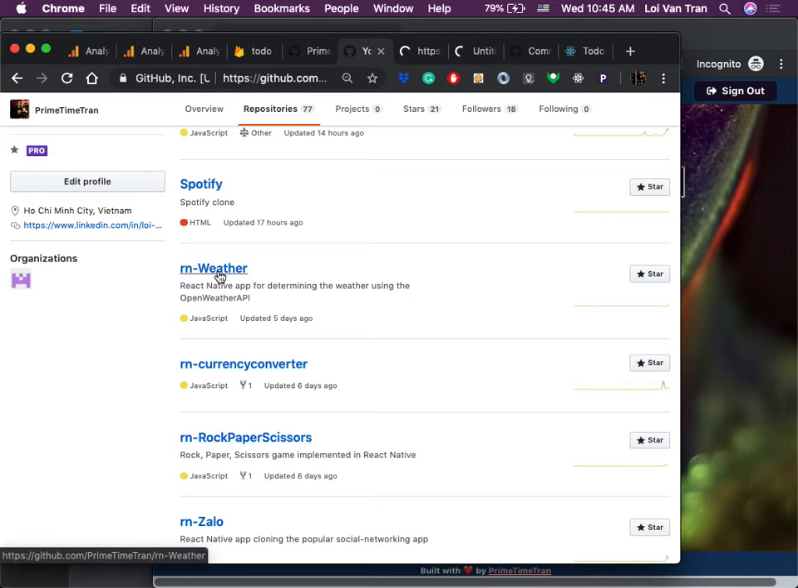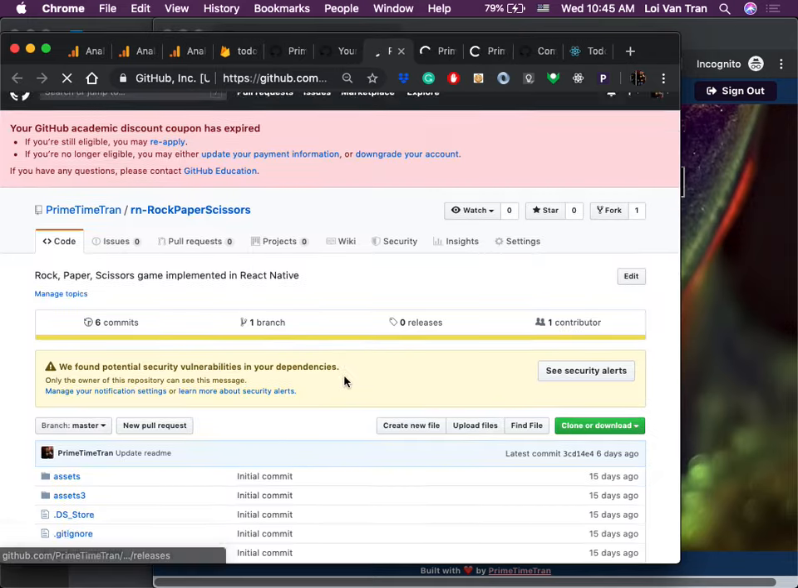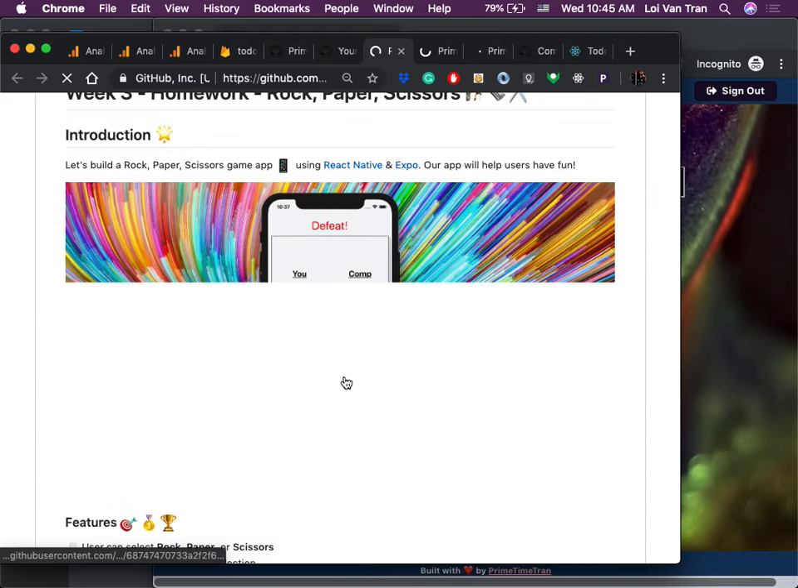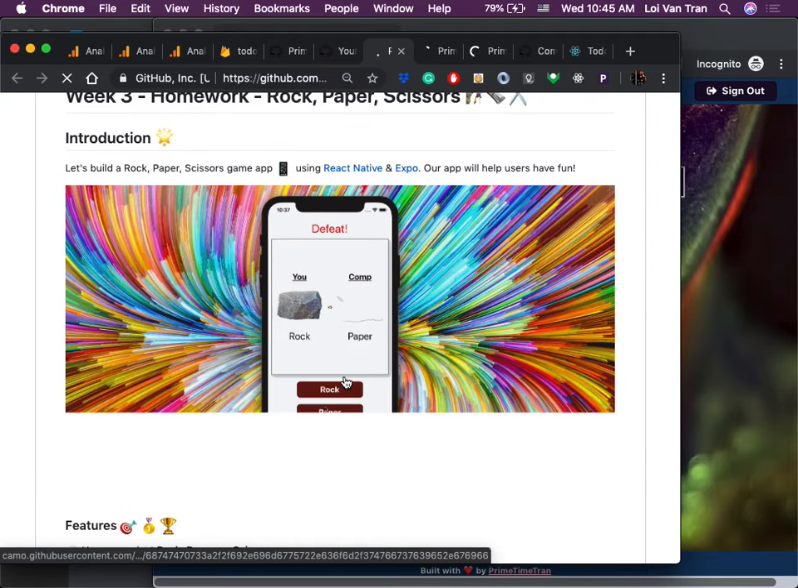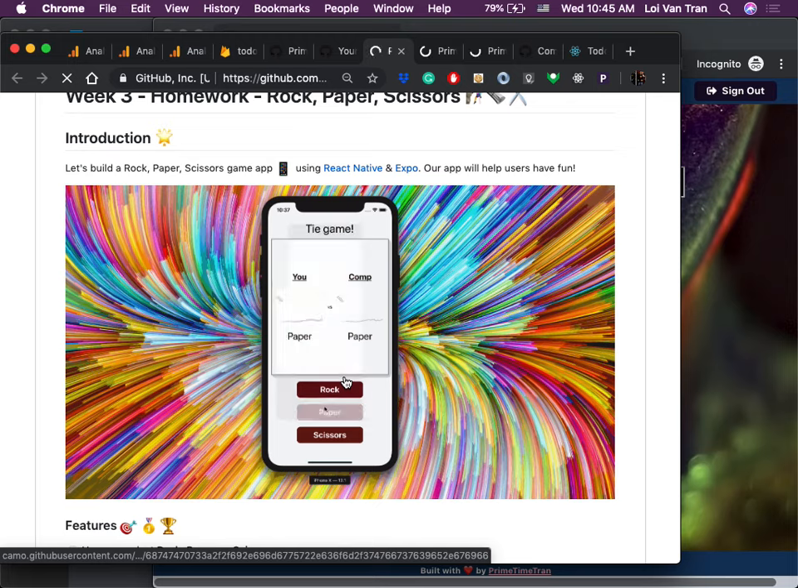I wrote the lessons for our classes at night. Here's a game I built. Here's a README. This is what the students are going to have to build. In this game, this mobile app, you click a button. This is the app paper. I choose paper. The computer automatically picks something. And then it just says who won or lost.